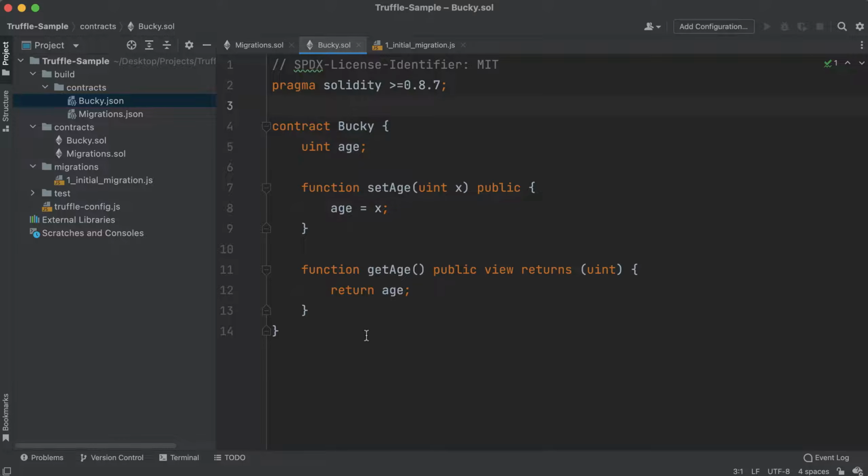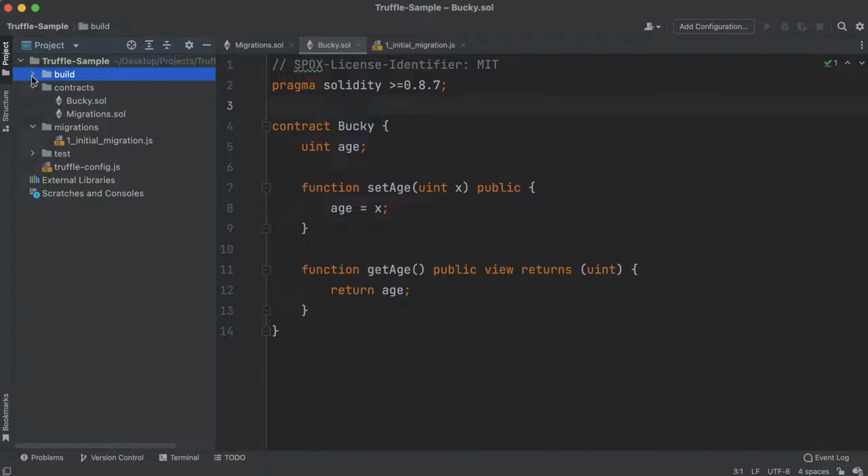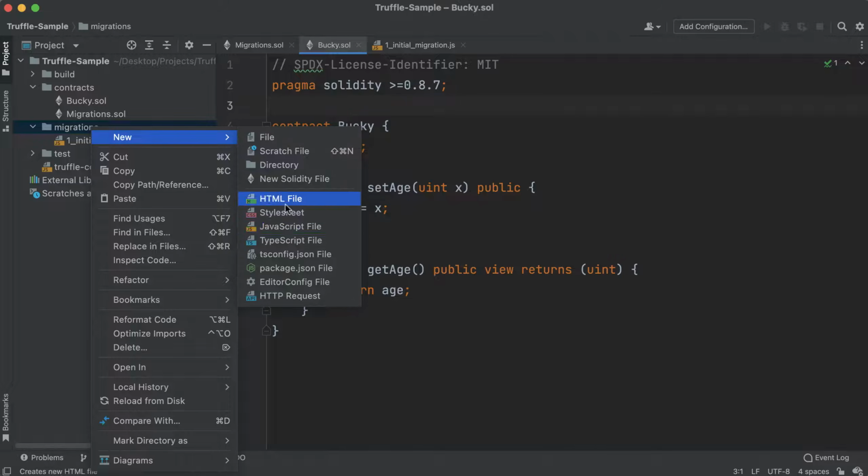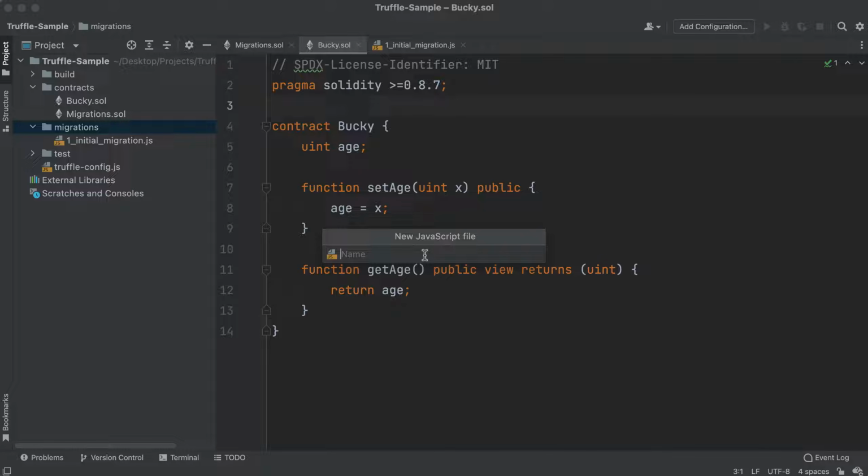All right, fantastic. So it looks like we have our Solidity contract written. It is now compiled with all the information in build contracts bucky.json. So now, how do we get it pushed up to the network? Well, to do so, you're going to go ahead and create a brand new migrations file right here. So in your migrations directory, just go ahead and create a new JavaScript file.